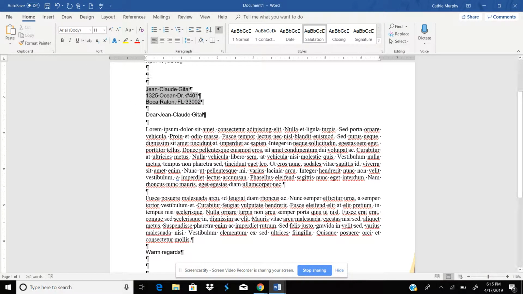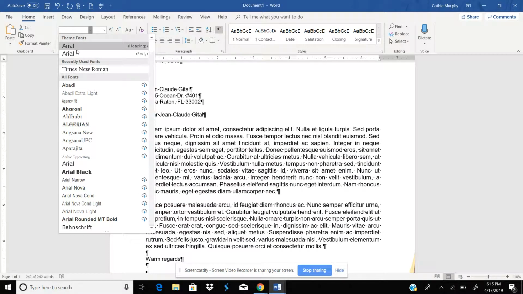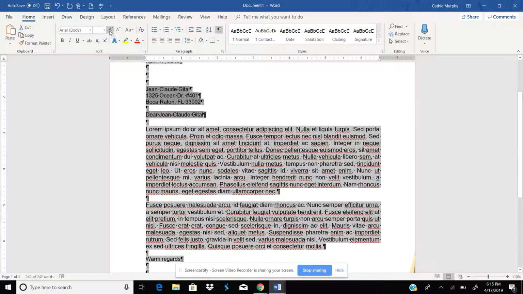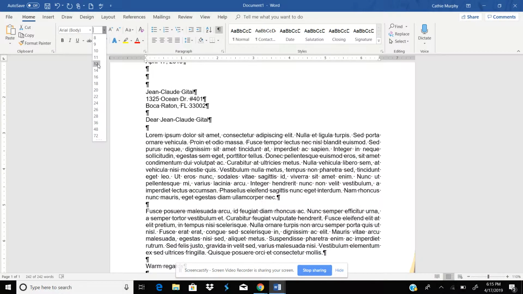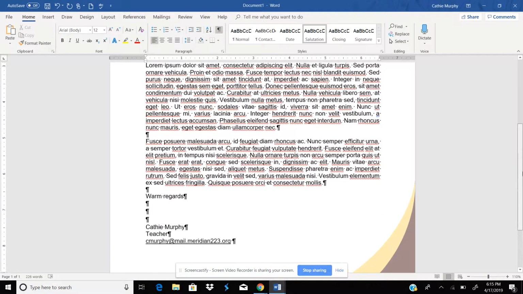All right, and if you notice, I'm going to do Control A, because you can either use Arial or Times New Roman, but we definitely want 12. So now we're good. Now all of the text is the same size. There we go. It's perfect.